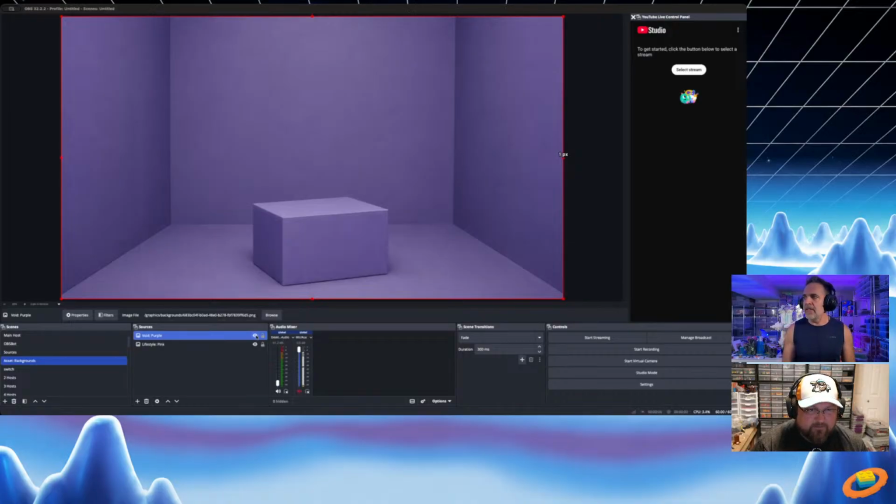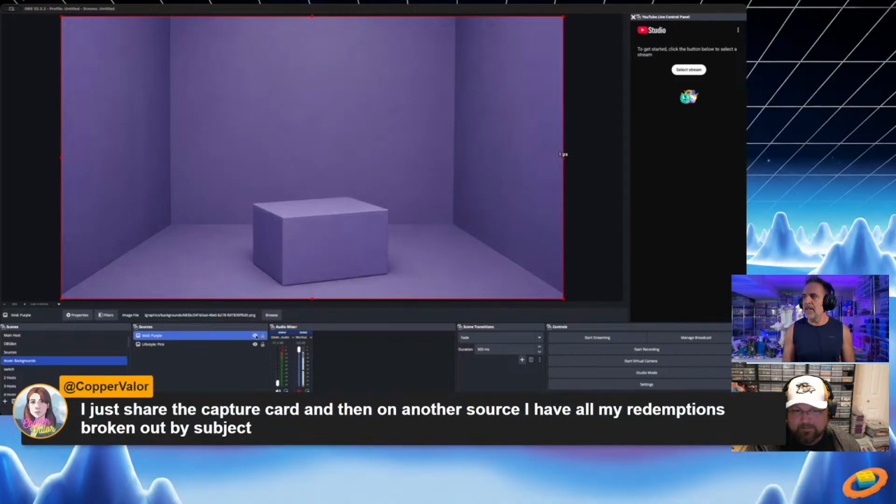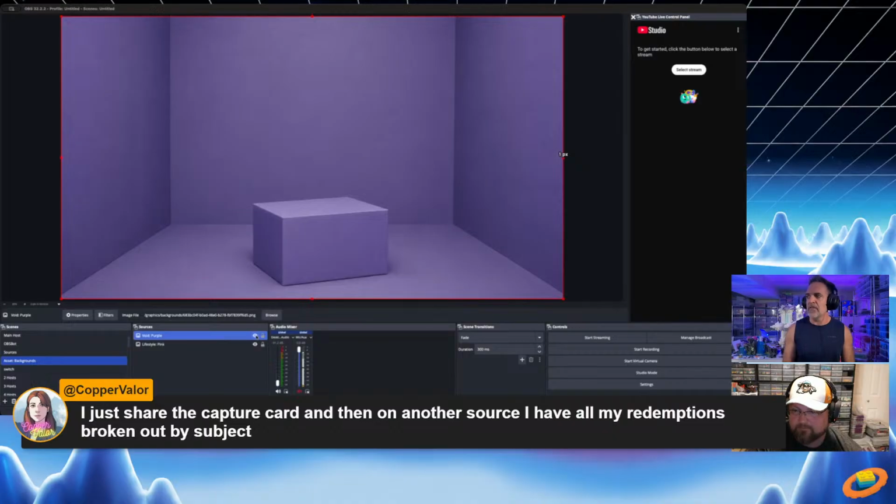So Copper Valor says that she uses the capture card, and then on another source, she has all of her redemptions broken out by subject, and she recently changed it to each subject as another source, with another controller that she uses to click each one. Sounds kind of like what we're doing. A little bit, yeah.